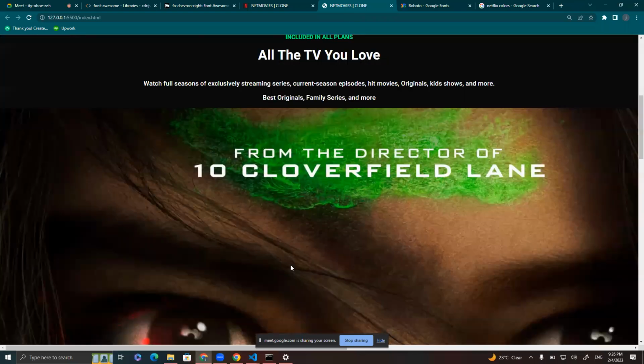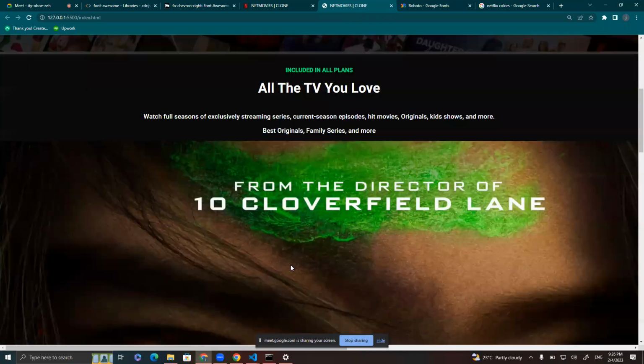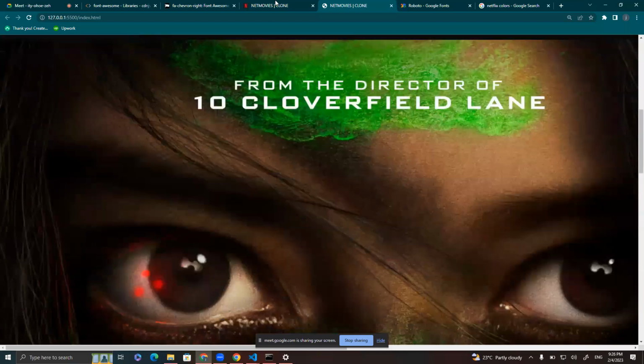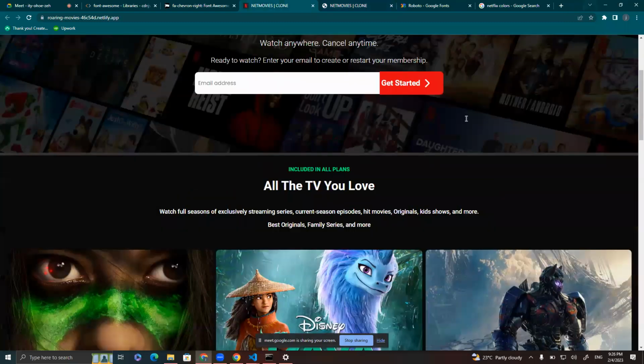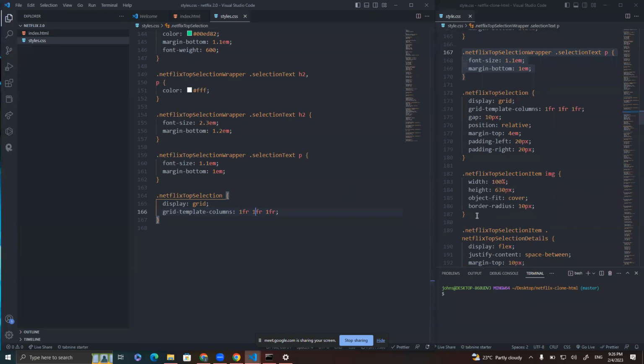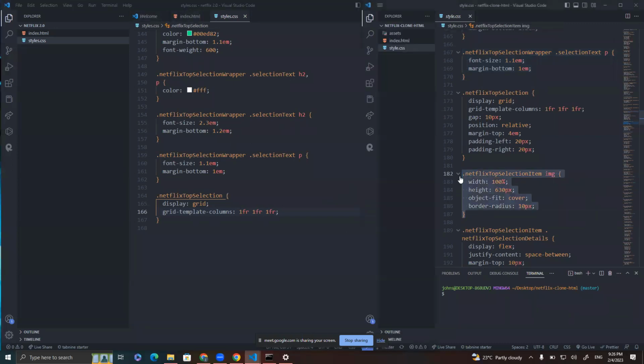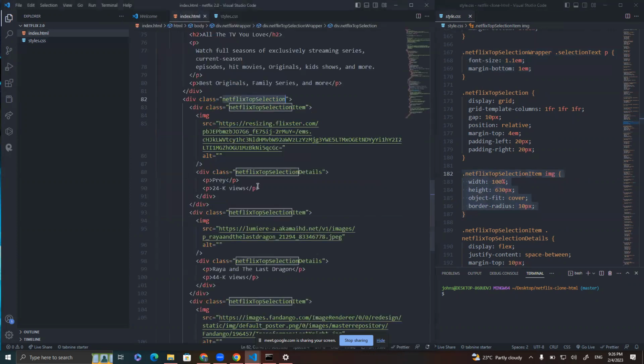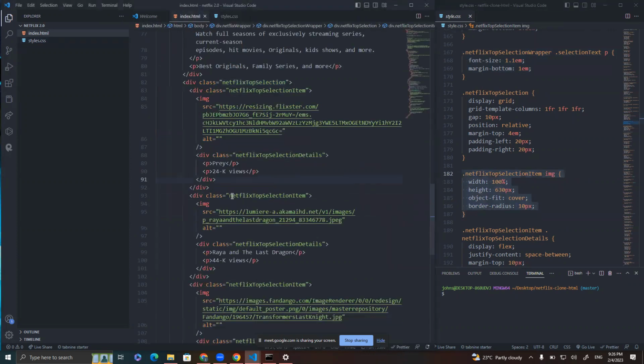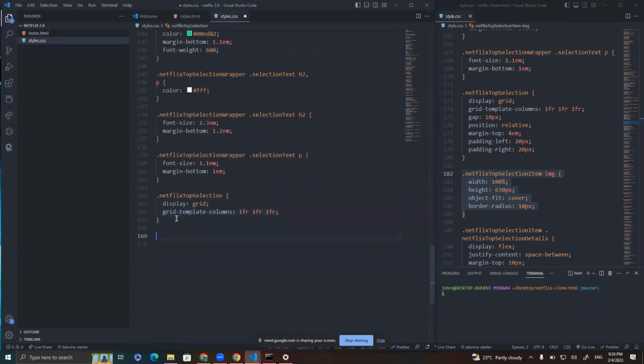The images are just huge, and I need to change the height and the width. So how do I do that? Just change the width and the height. It's just that simple. So it's the selection item, right? It's this right over here, and I'm telling the image to have some styles, okay? So that's what I'm going to do over here, okay?